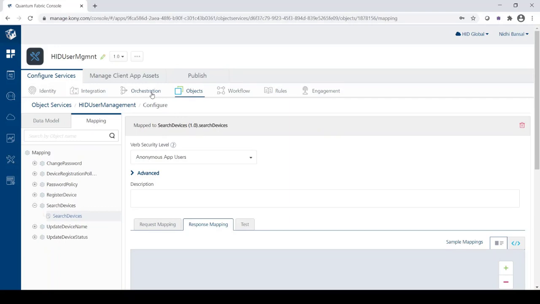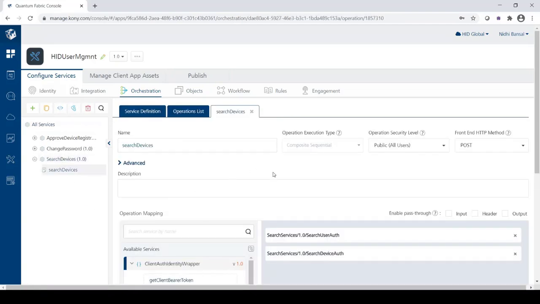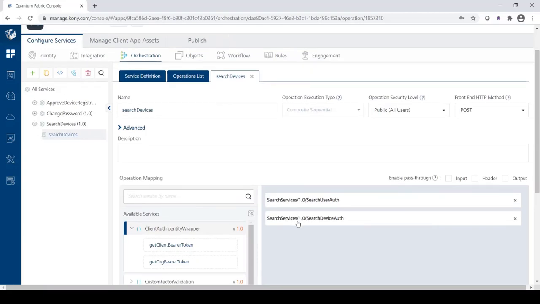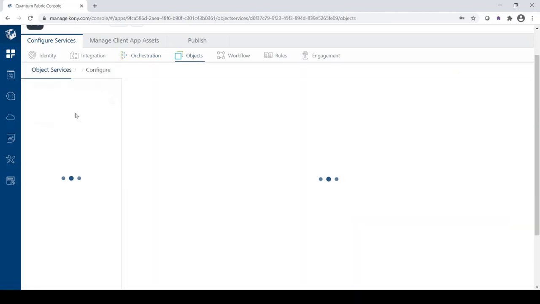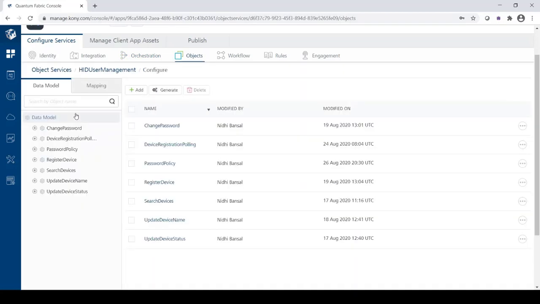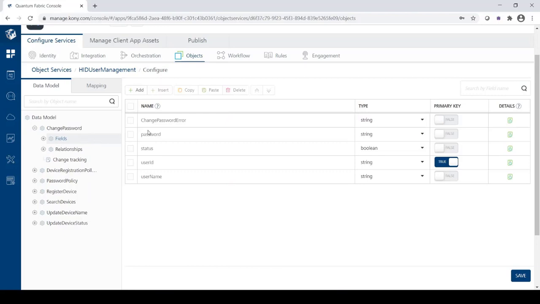Orchestration Services leverages the concept of combining multiple integration services, object services, or orchestration services into a single service. This simplifies business logic in client apps and reduces the number of service invocations. This feature helps you to use an existing orchestration service in a Quantum Fabric account and use it to configure a new orchestration service. You can either clone, add existing services, or make changes to them accordingly.